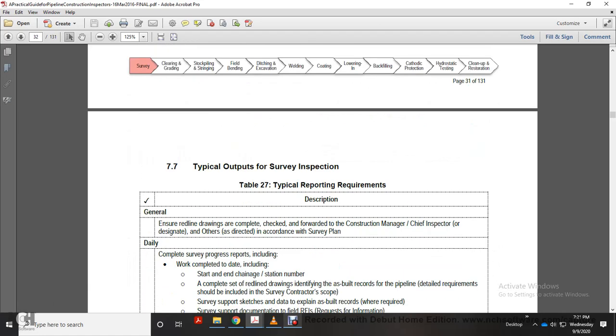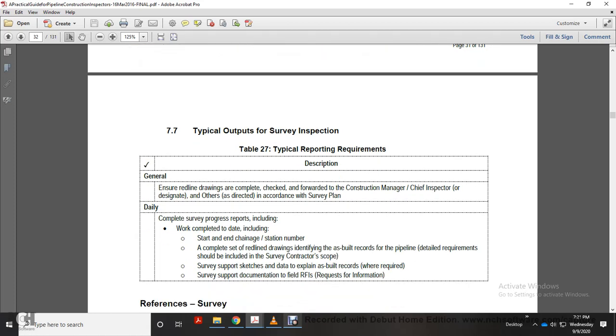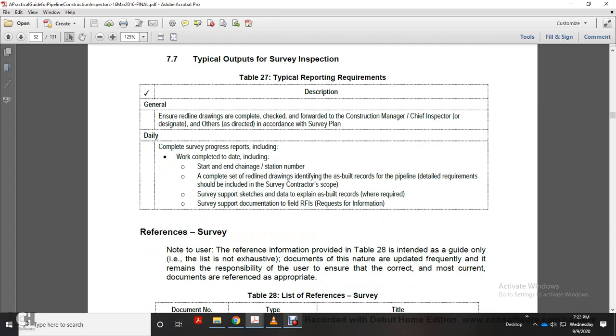Alright, 7.7, typical output of survey inspection. Table 27, the typical reporting requirements that use the red line drawings, completely checked with the construction manager, chief inspector, or others in accordance with the survey plan. Daily complete survey progress reports, including work completed, date, start and end chainage, station number to complete, and red line drawings identified where as-built is required. Pipeline detail requirements should be included. Survey contractor scope, survey support, and sketches of the data to explain as-built records where required. Survey reports include documentation of the RFI, request for information.